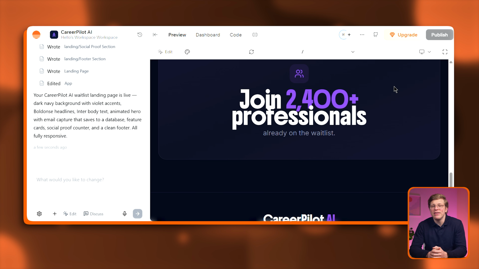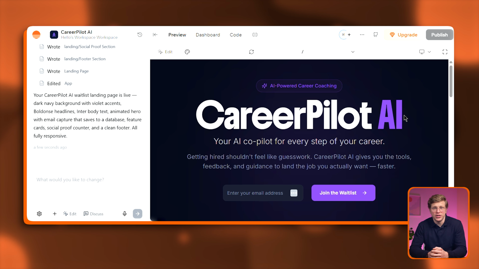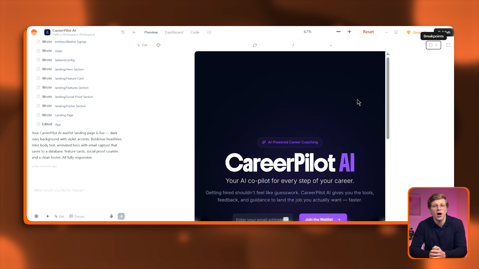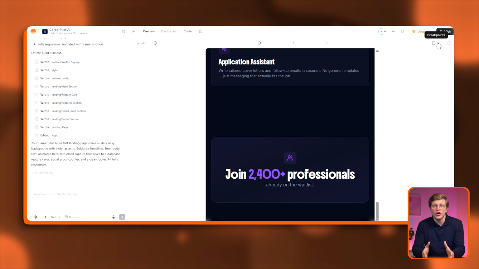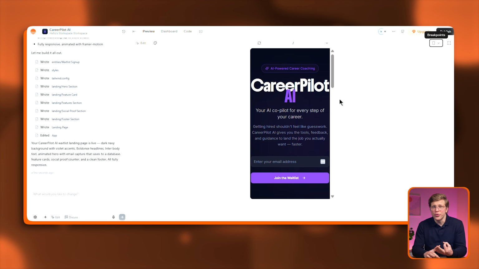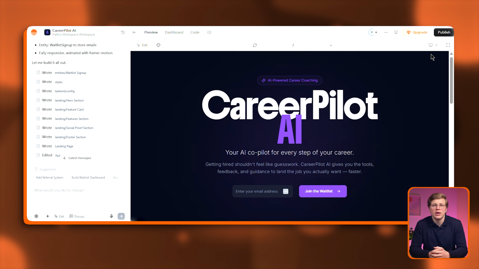For the copy, I gave it everything up front: the hero tagline, the description, the feature names and their descriptions, the social proof line, and the footer text. The more specific you are in the first prompt, the less back and forth you'll have in later steps. What came back was a fully structured page, hero section with the email form, 4 feature cards, a social proof block, and a footer. The form confirmation state was also in place. When someone submits their email, the form gets replaced with a message that says, "You're on the waitlist. We'll be in touch soon." No page reload, no redirect. It just swaps cleanly. That's the foundation.